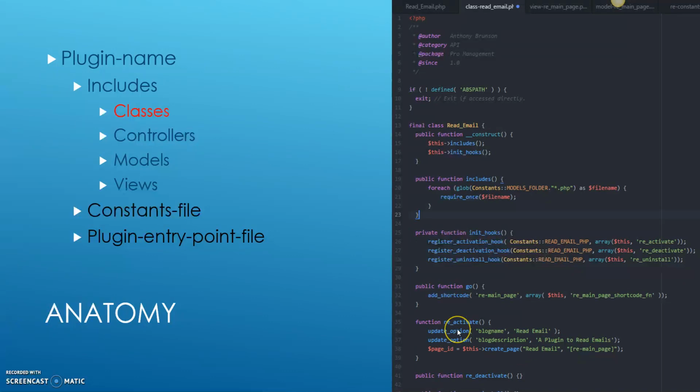All right, update option. This was another goal of ours today. We'd like to be able to update the WordPress options from within a plugin. So within the activate, change the blog name to read email. Change the blog description to a plugin to read emails. And then again, this page that we're going to create, we're going to populate it with whatever we want. In this case, it is the shortcode.